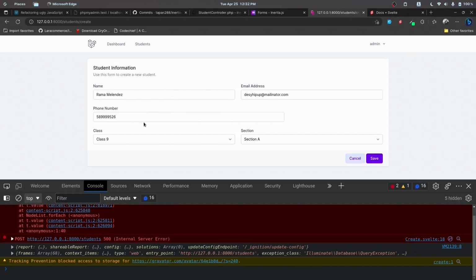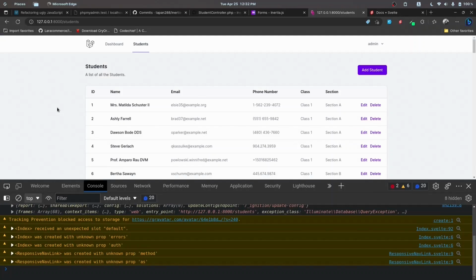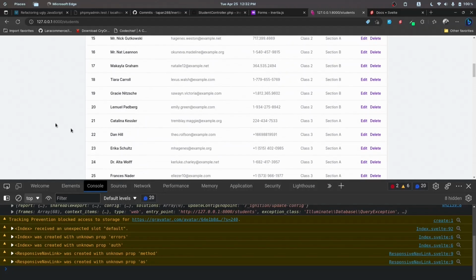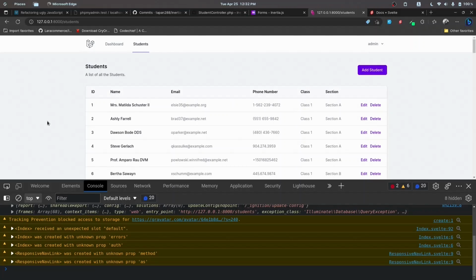So we have the form filled up already, so let's save it, and we are redirected to the index page, and as you can see we have 101th value in here. So this thing is now working fine. So that's it for this part, and in the next part we'll be looking at implementing the edit record. So yeah, that's also going to be an interesting one, and I'll see you guys in the next one.